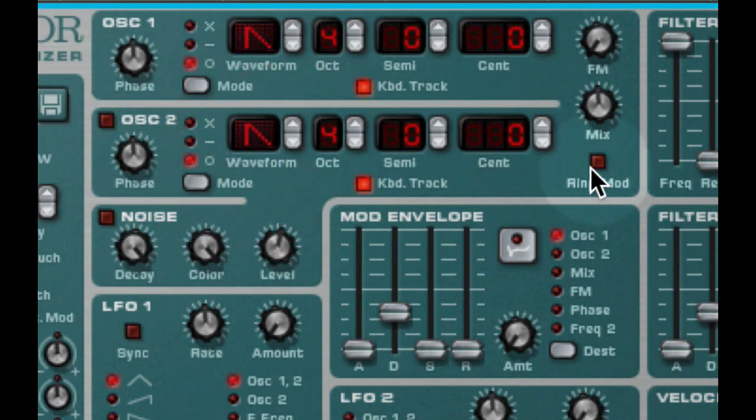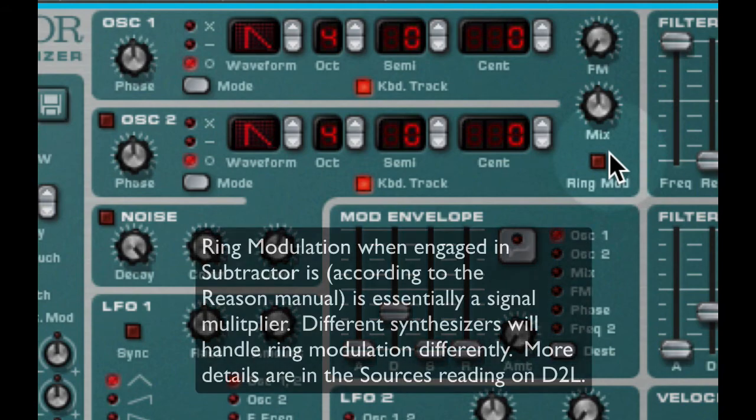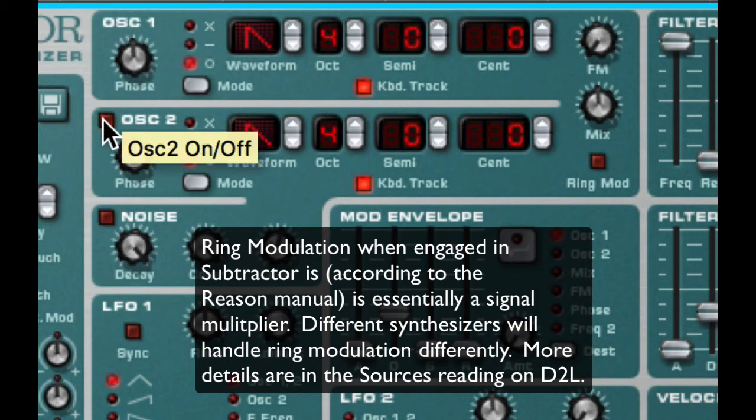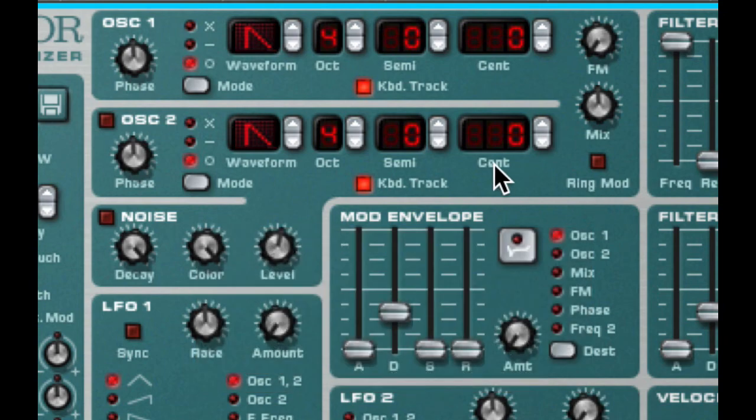And let's bring in the ring modulation. Now, ring modulation is essentially going to multiply the amplitude of oscillators 1 and 2 when I turn on oscillator 2. So right now, playing out, we won't hear any change. I'll turn on oscillator 2, and now I'll turn on ring modulation. And you can hear the difference in amplitude as I increase those. So let's turn ring mod off and oscillator 2 off. And now you can hear the difference with all three.